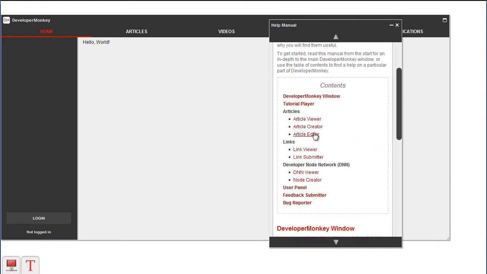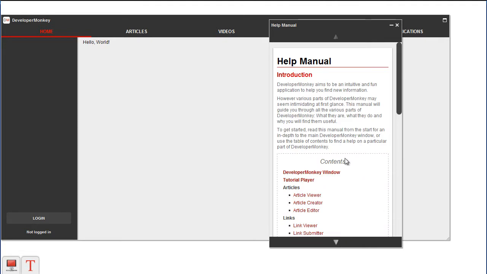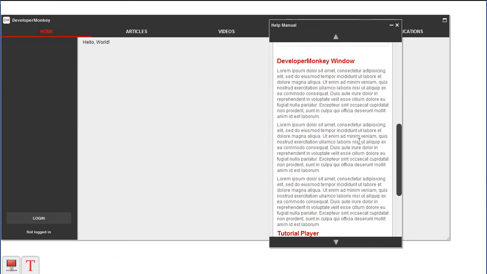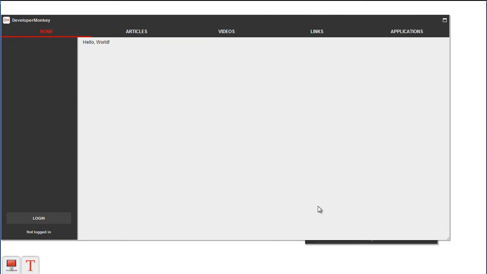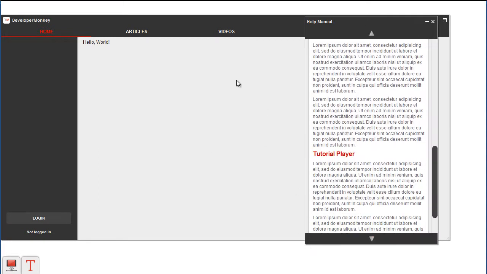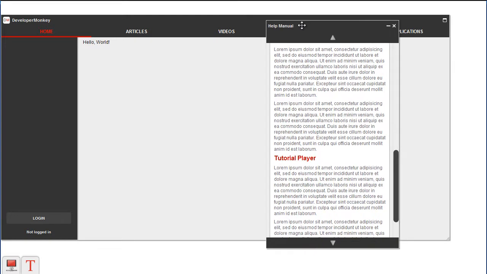Documents can have bookmarks in them and can be accessed externally, as we just did then, or using links in the document. For example, if we click here, we go to the tutorial player section, and the same with the DeveloperMonkey window. The window manager, which manages the focus of all these items, also saves their state if the .save method is called and an object is returned, which can be set in a cookie or a session.